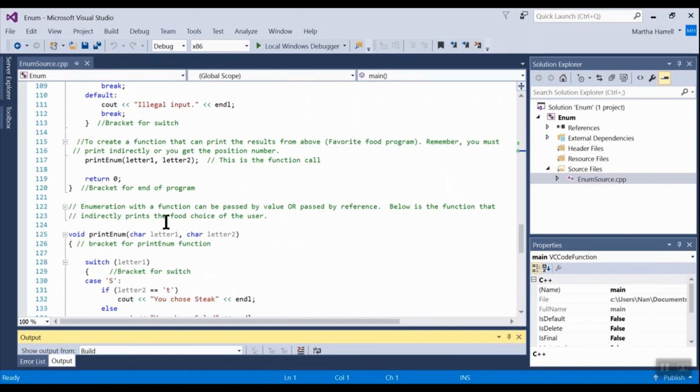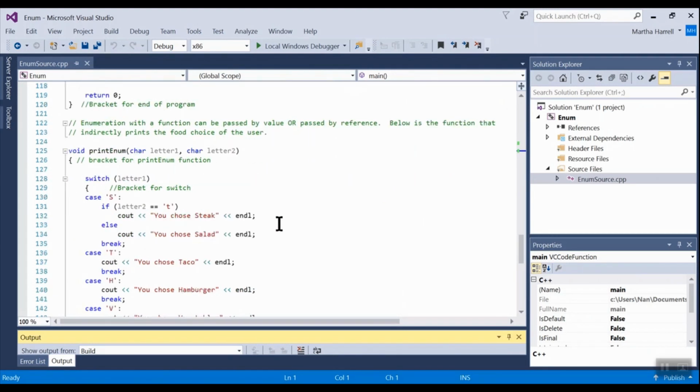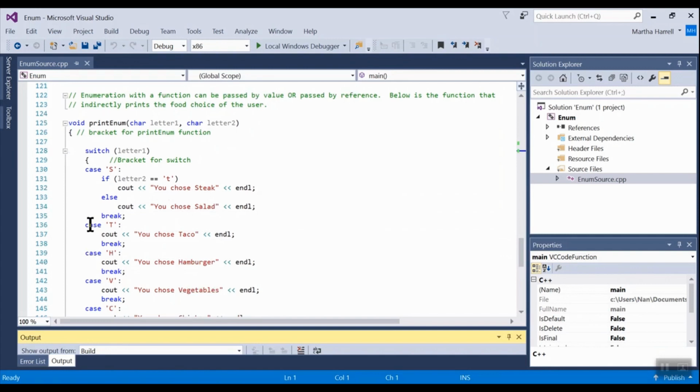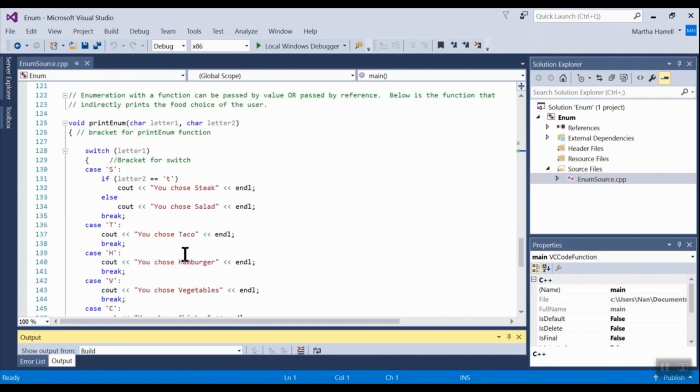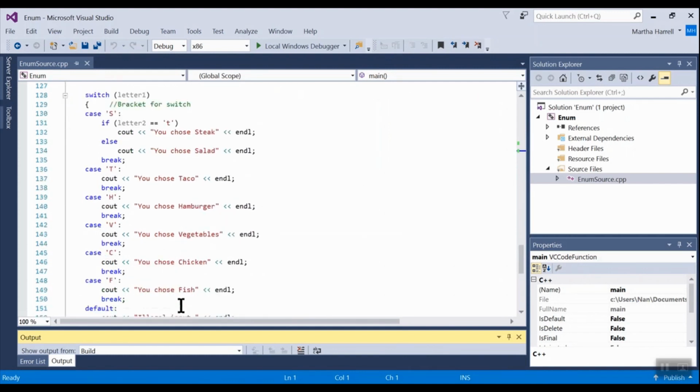So here is the function where we print out what the user picked. So case S, if letter 2 equals T, then print out you chose steak. Else, print on the screen you chose a salad. If they case T, cout you chose taco, and etc. Okay? So that actually prints it to the screen.